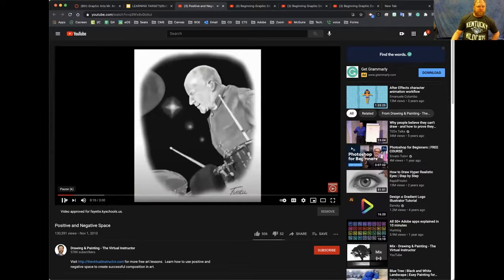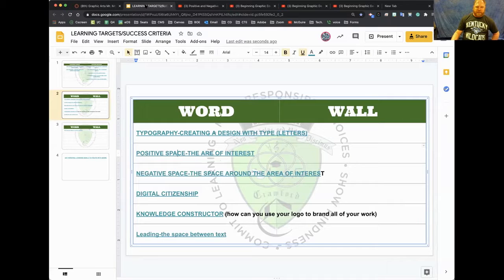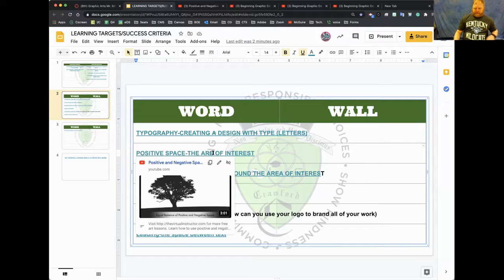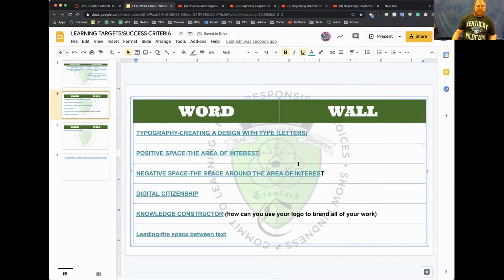Today we're going to be answering the question for the negative space. Positive space is the area of interest. Negative space is the space around it. Okay. Positive space is the area of interest. Okay. Negative space is the area around the positive space. Okay. So you all need it. We reviewed that yesterday.